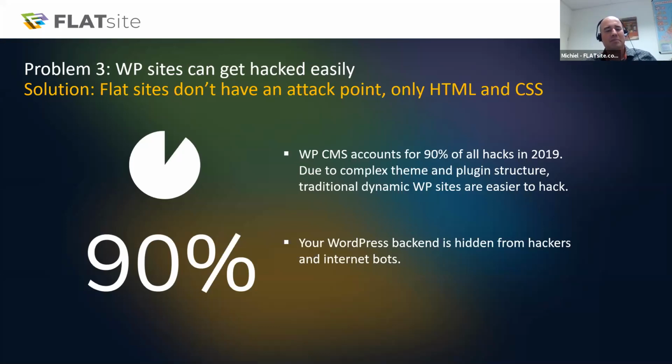Yeah, and basically the fun thing with static websites is that your WP admin will not be on a live website. So if somebody is trying to log in, they cannot do it. That's definitely the fun thing.